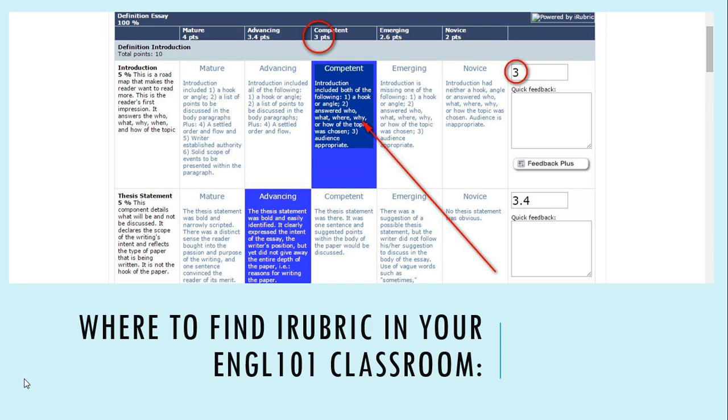Now this is just a sample, but you'll note that I clicked here on the cell for competent. This is the very top of the iRubric for introduction. When I clicked on the cell for competent, the cell turned blue to show that I chose it. You can see at the top of the column that the competent field is worth 3 points. A score of 3 was automatically placed in the far right column. That's the right red circle. You don't have to do any additional work. That 3 will show up there for you.